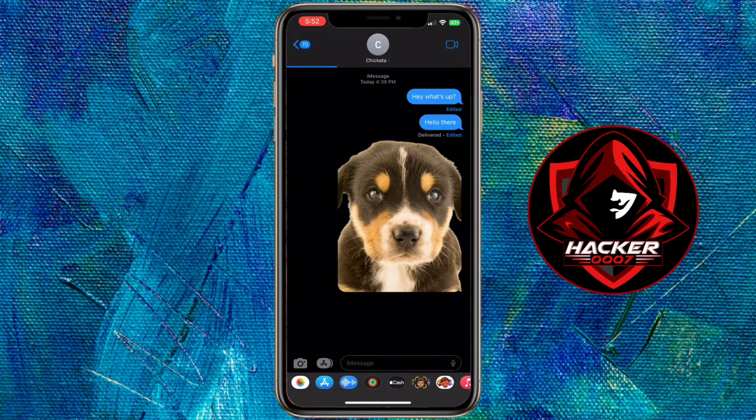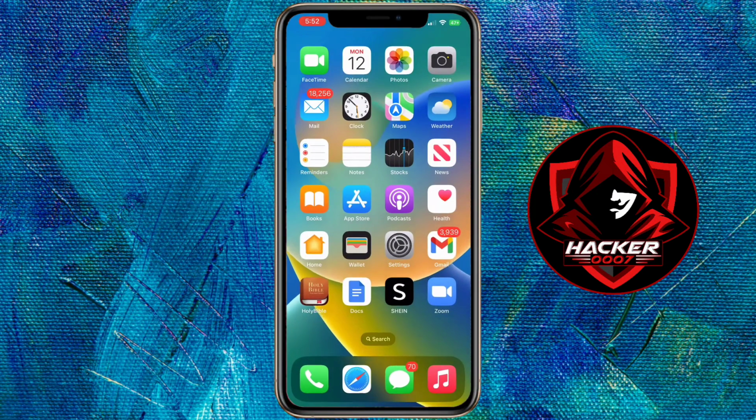I think this is really cool. This is a really unique feature. I like this one. So you could save it as a PNG, or you could actually share it with someone on social media or wherever. So that is it. iOS 16 remove background, or remove the background of a photo.